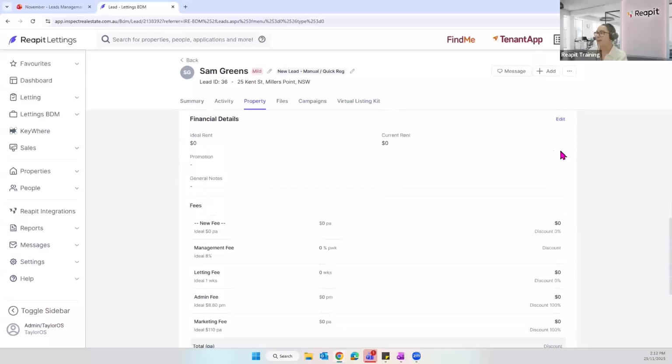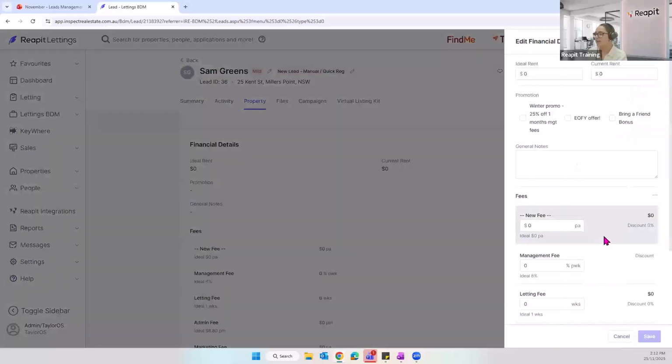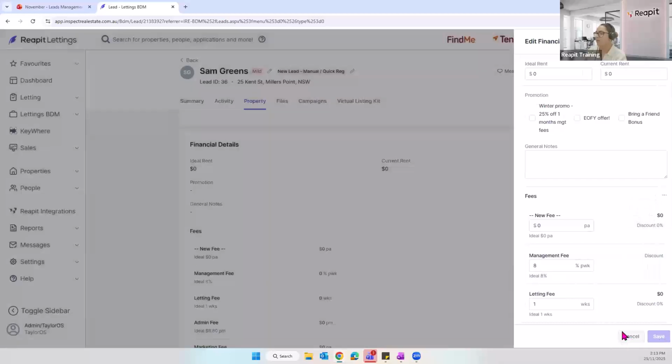Financial details, so we can add our fees against the lead if we have already negotiated them or we know what they're going to be. And to do that, guys, you can come into fees, three dots, set ideal. You've already got them set up in your settings and click on save.